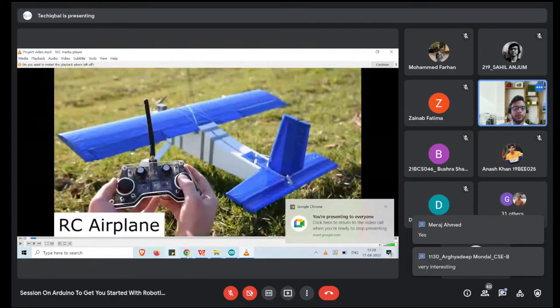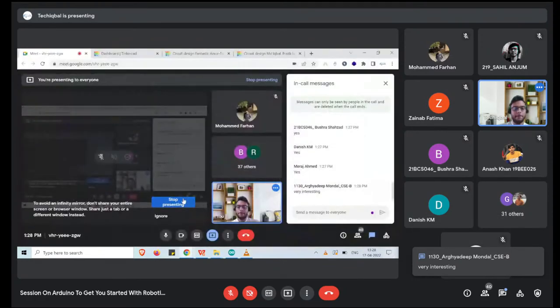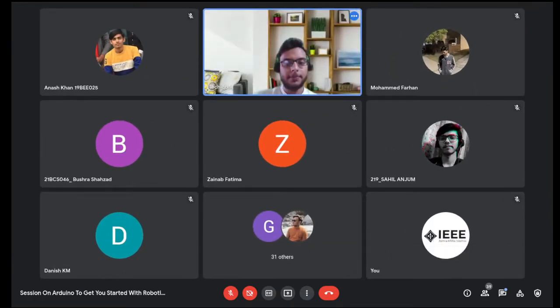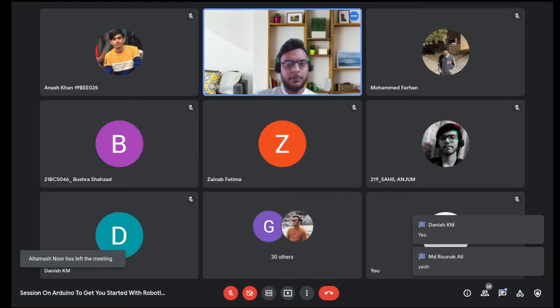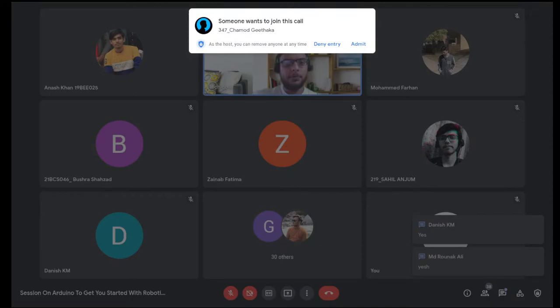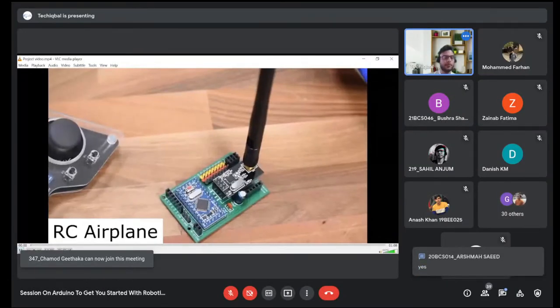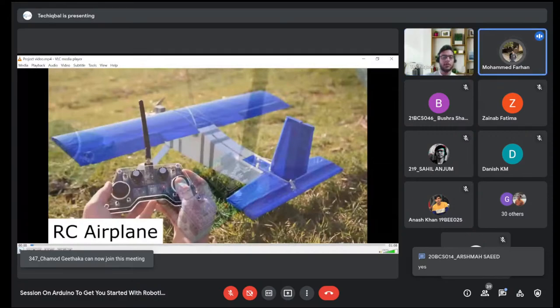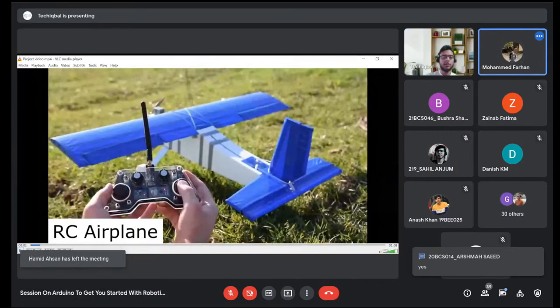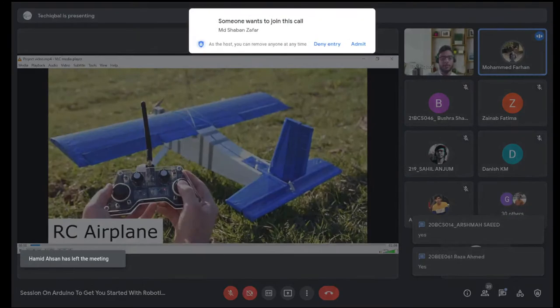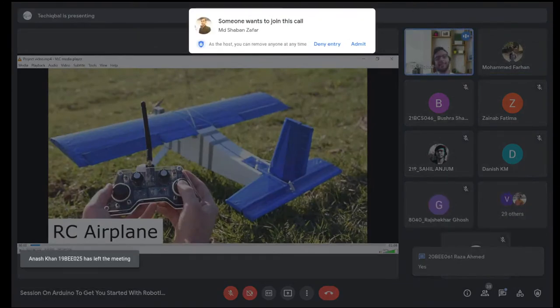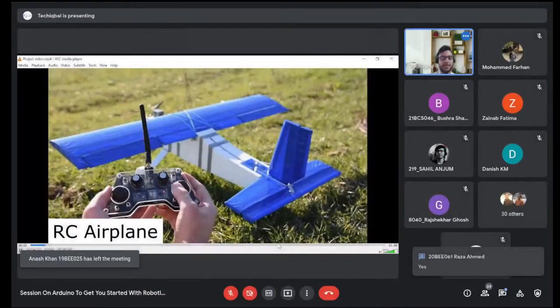Can you hear the sound? I think I need to share the tab. Yeah, can you see the video screen? Can you hear the sound? Yeah, the screen is visible, but no, the sound is not coming. Okay, then see the video. The sound will not come.